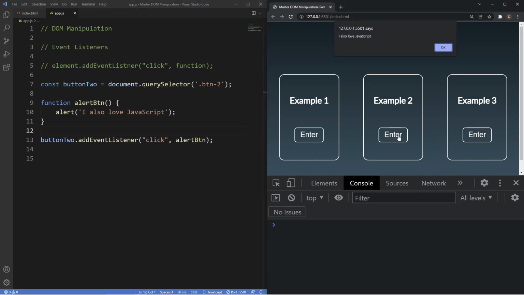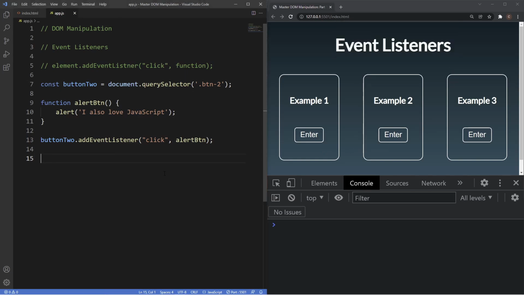So let's test this out. And as you can see now, this event is working, and we're getting our alert box which has the content of I also love JavaScript. So that's how we can use the addEventListener method here. So let's take a look at another example, for example 3. So instead of a click event, we'll look at a mouseover event. So we'll say mouseover here.